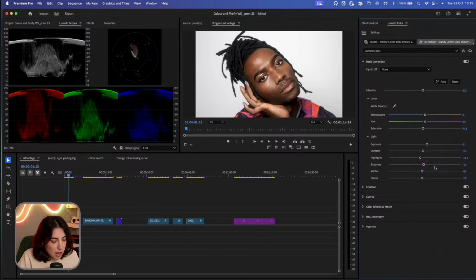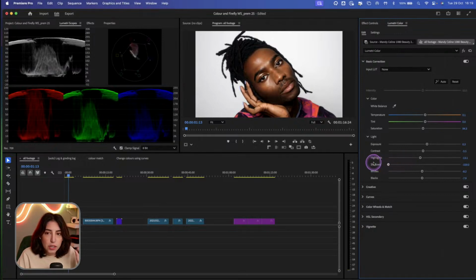I'm fine with my highlights. I think I need to play with my shadows. I think we need to bring back some richness into that skin. Love that. And actually, if you can notice, as I'm pulling this down, you'll notice the color in the vectorscope along that line is getting longer. And that's because that color is getting deeper.